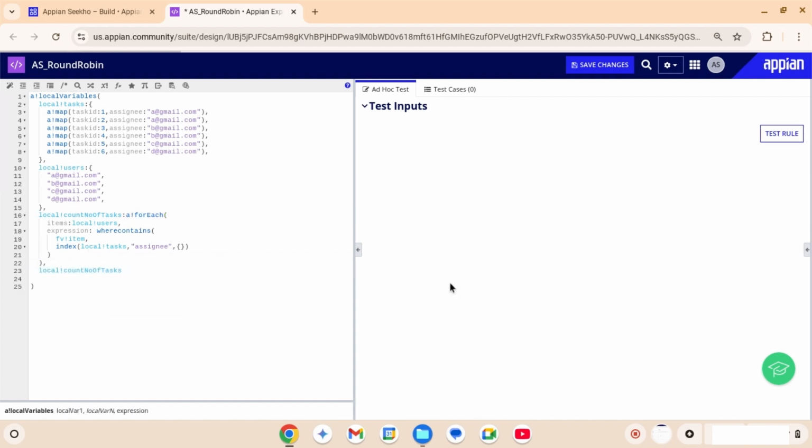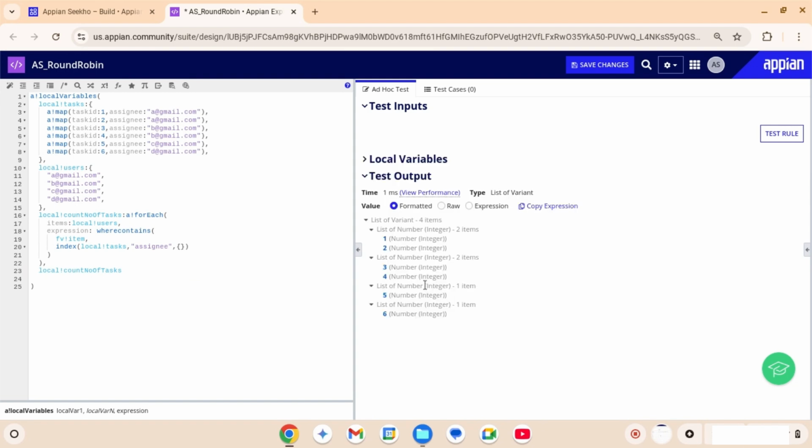In the first iteration, we have 2 items, 1 and 2, because the first 2 tasks are assigned to the current user, which is a@gmail.com. That's why it is returning the indices of first 2 tasks, 1 and 2. In the second iteration, again, we have 2 items, 3 and 4, and the current user is b@gmail.com, who is holding 2 tasks, task ID 3 and 4, and it is returning the indices of task ID 3 and 4.